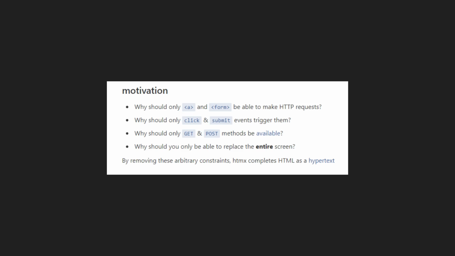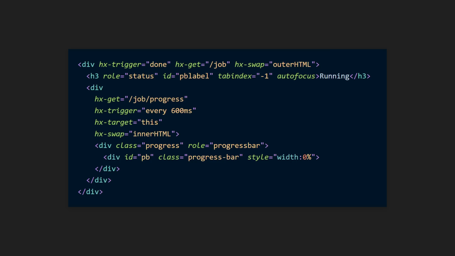HTMX is different in that it allows any element to make HTTP requests, and then enables you to choose exactly where in the DOM to put the returned HTML and whether or not to replace what was there before. All of this is done with a declarative HTML embedded syntax instead of traditional scripting. That was a lot, so let's take a look at a quick example.